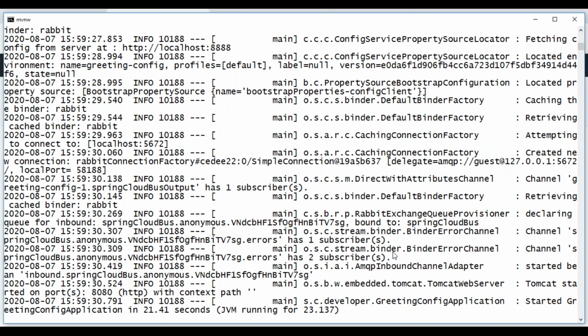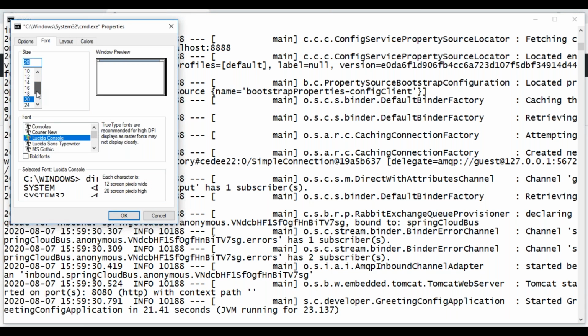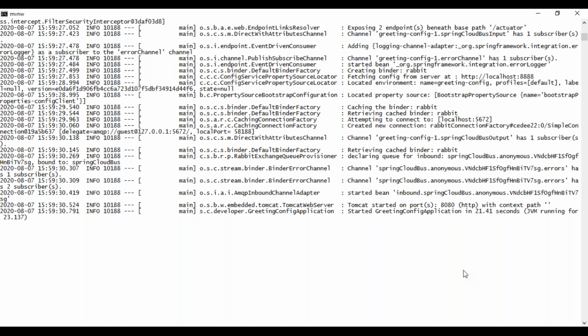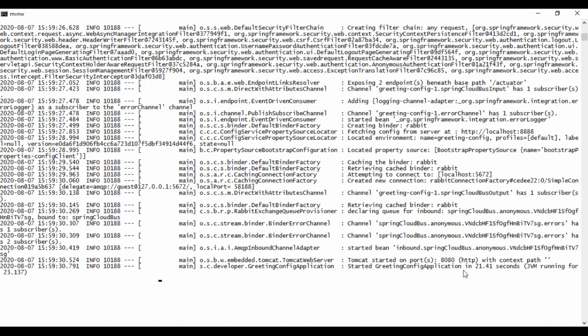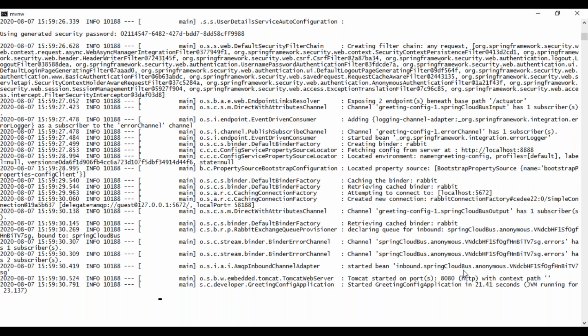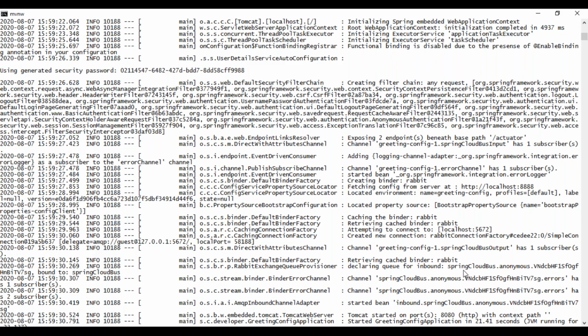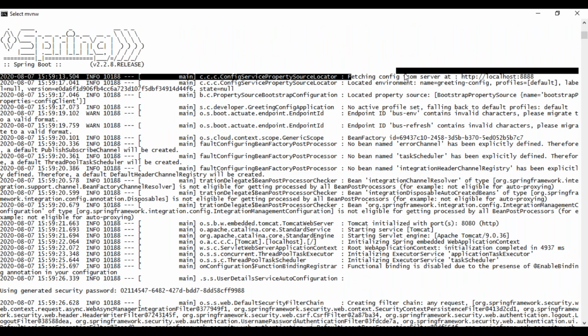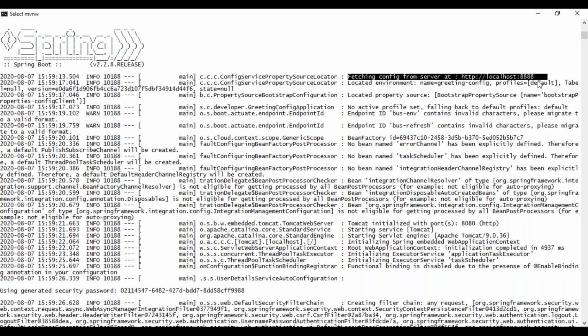Now, if you look at this output very carefully, let's say I just go to my properties here. I reduce the fonts to 14. Now, if you look at this information on your console, you can observe very clearly that the first thing you need to make a note of is that when your application is starting, it is trying to fetch a configuration from this particular server. So what is that server? It is localhost followed by 8888 over there.